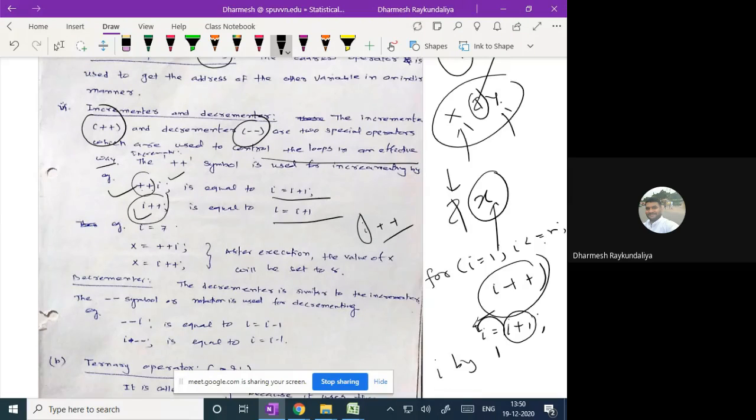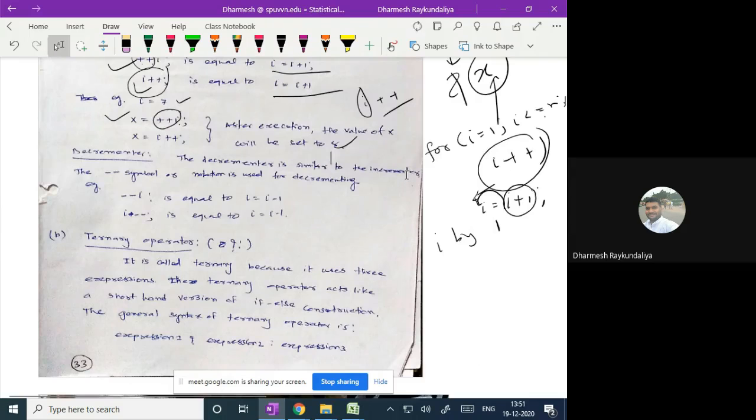If I'm writing I equal to 7, then what is the answer of I plus plus? I is equal to 7, so I equal to I plus 1, that is 7 plus 1, which is 8. So now after execution, the answer will be 8. Any questions up to incrementer? Anyone? No, sir. Okay.